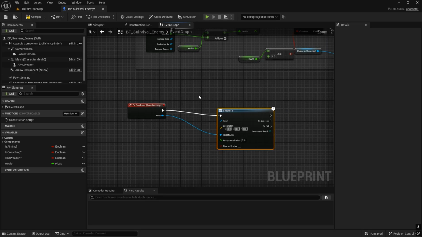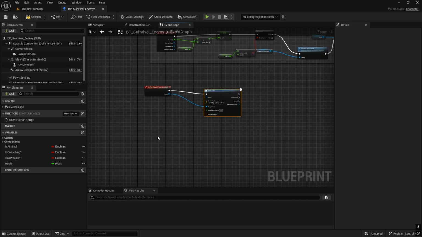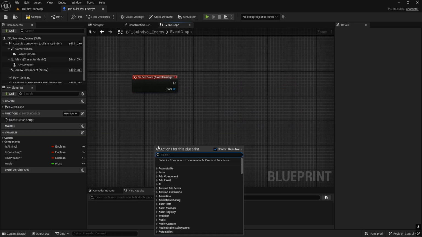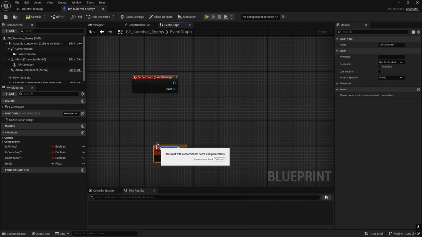Instead of writing all the code into this, I will add a custom event and add the blueprint logic to this custom event. Later we can directly connect it to this pawn sensing. You will see. Now we will create a custom event, add custom event, and let's name it Chase Player.